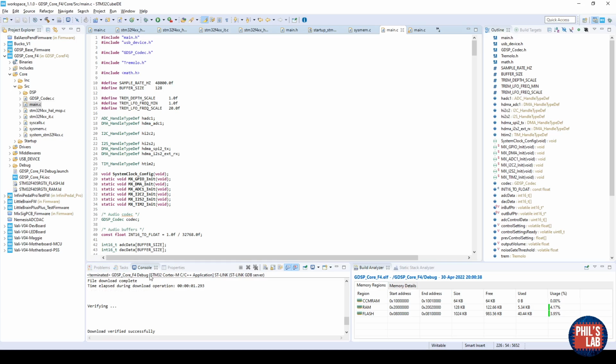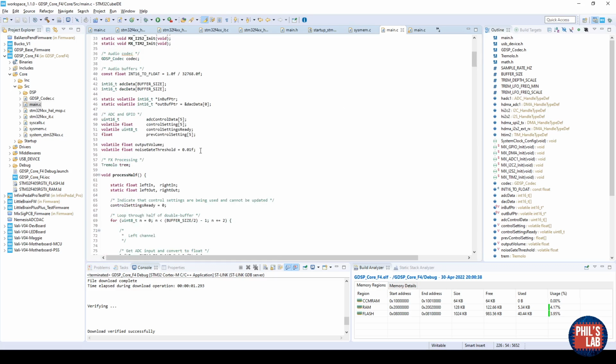Without further ado, let's go over to STM32CubeIDE. I'm going to assume you're familiar with the base code, and we'll just go through the few additions we're making for this noise gate. We're going to start with a very, very basic noise gate. If the absolute value of the signal is below the threshold, we just cut it off completely.